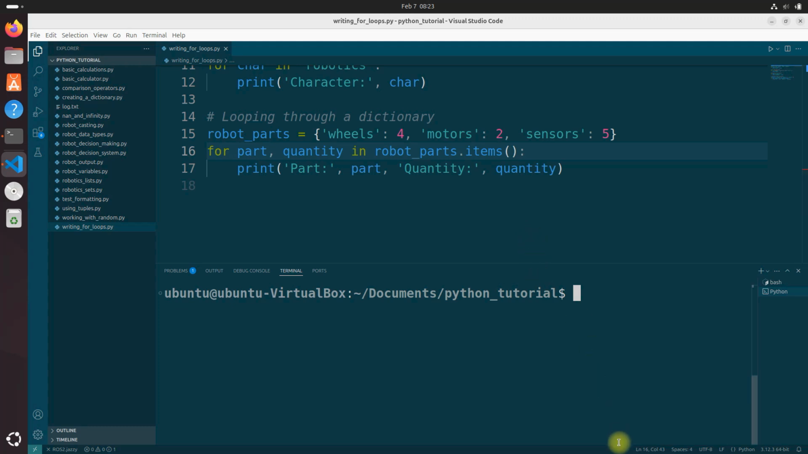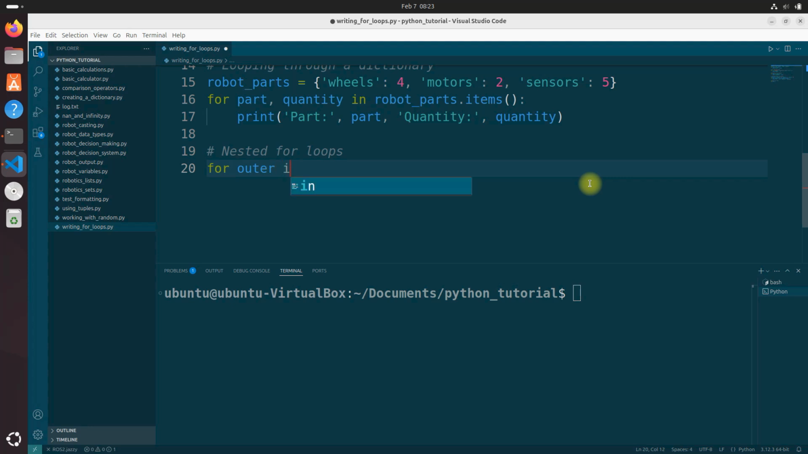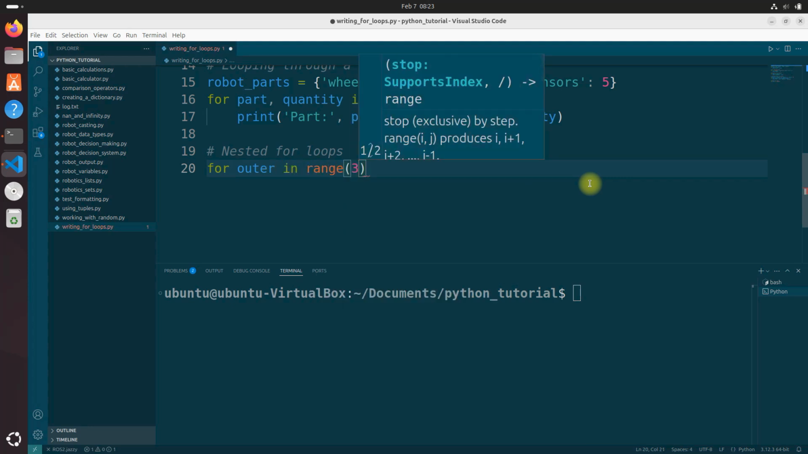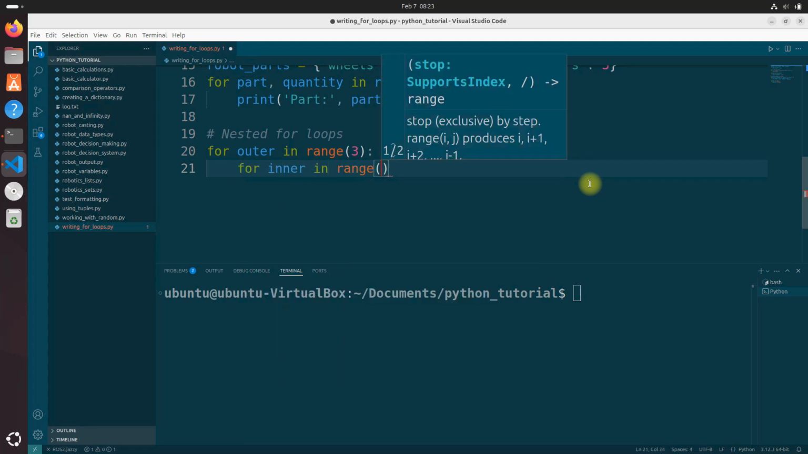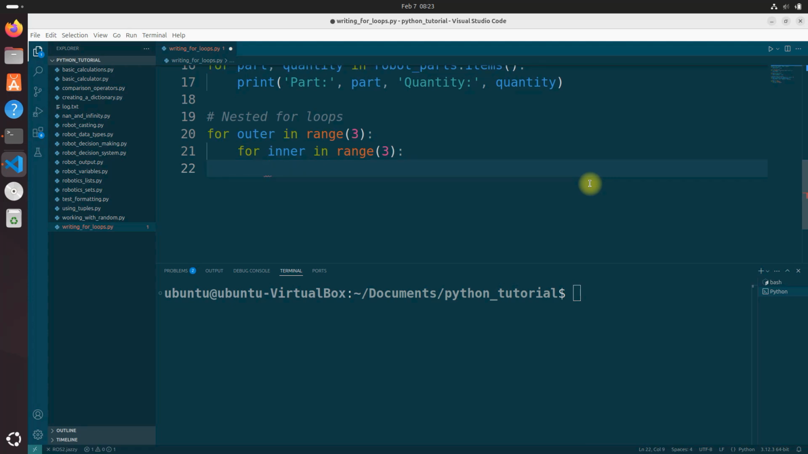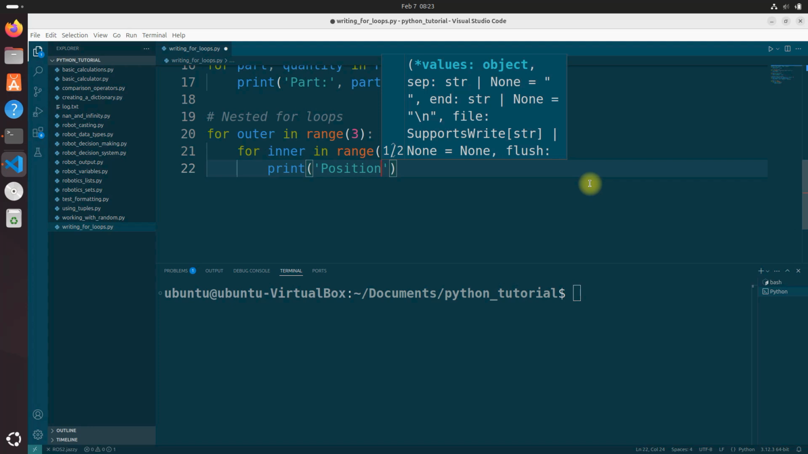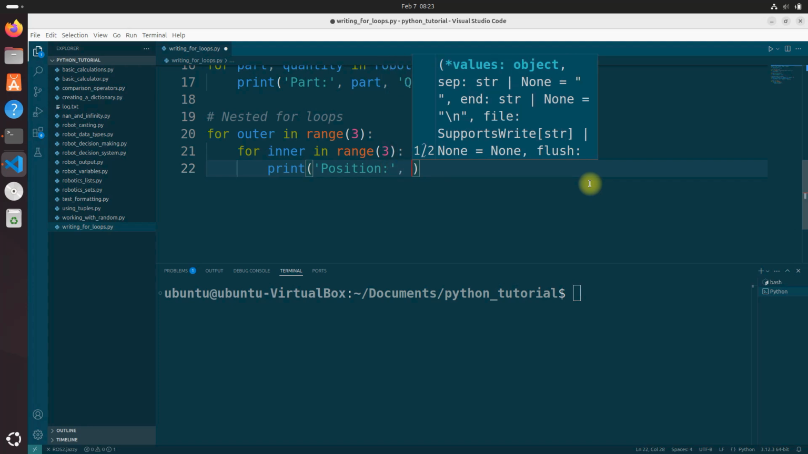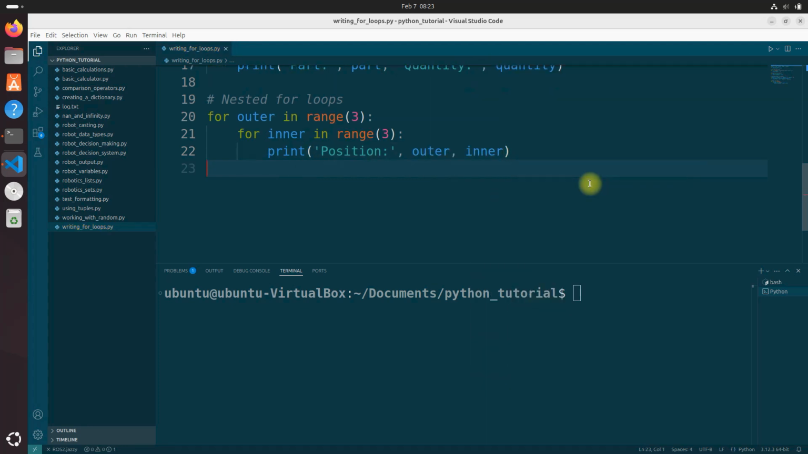Lastly, let's explore nested for loops, which are useful for processing multi-dimensional data. I'm going to go down here and let's say nested for loops. We're going to go for outer in range 3, for inner in range 3. And let's do print position colon, and we're going to do outer and then inner.